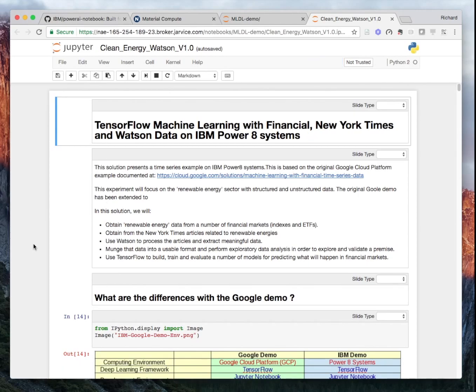So now we can actually talk about the demo itself. This demo uses Jupyter Notebooks, financial market data, New York Times news articles, Watson natural language understanding from IBM, and TensorFlow for machine learning. The purpose of this demo is to use a Jupyter Notebook to evaluate the predictability of market values in the renewable energy sector by examining related global markets and sentiment detected in New York Times news articles. So a lot of compute-intensive iterations over very large data sets.